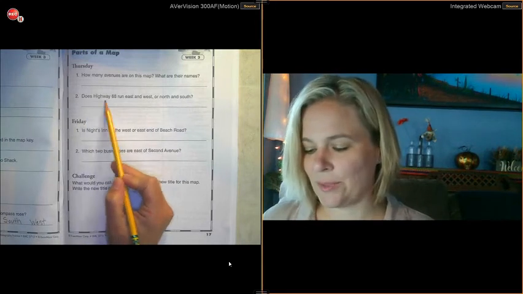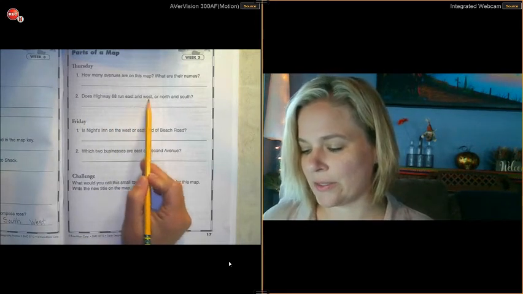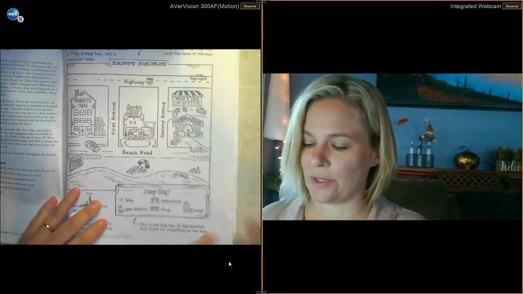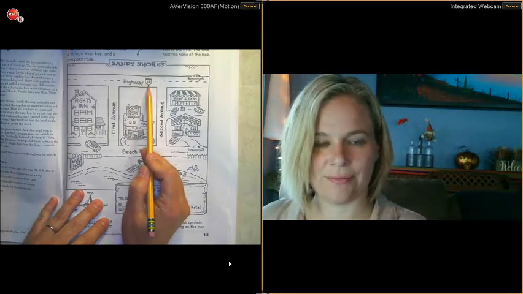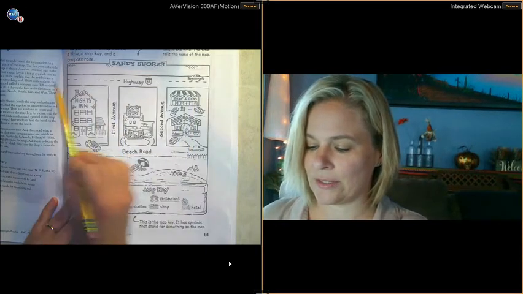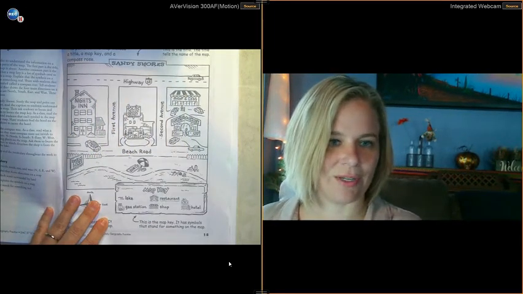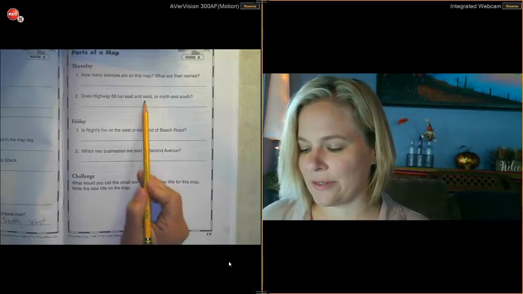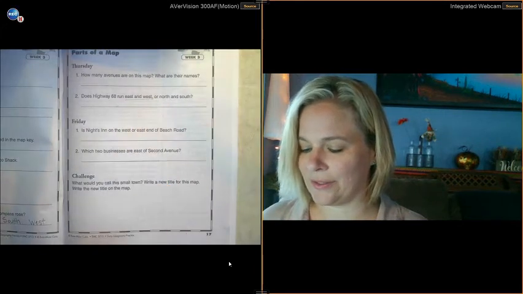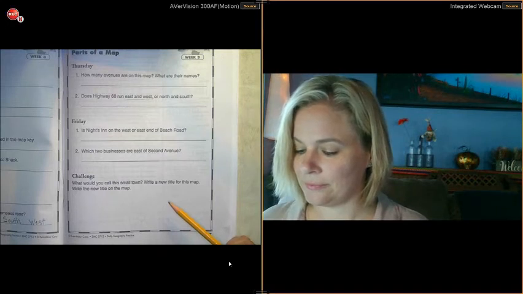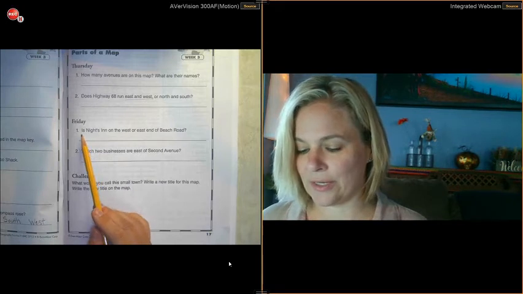It says, does Highway 68 run east and west or north and south? Okay, so we need to look at Highway 68 and decide, is it going north and south or east and west? It's going east and west, isn't it? Let's go ahead and write east and west. Copy that down on the line there. Then when you're ready, go on to the next one.